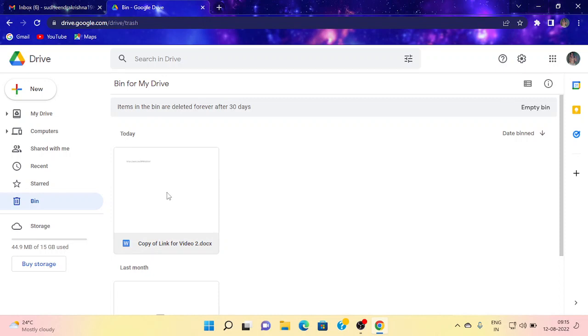Now, whenever you delete a file or a folder, it will be kept in the bin for a period of 1 month. So after 1 month, the file or folder will be automatically removed from the Google Drive.